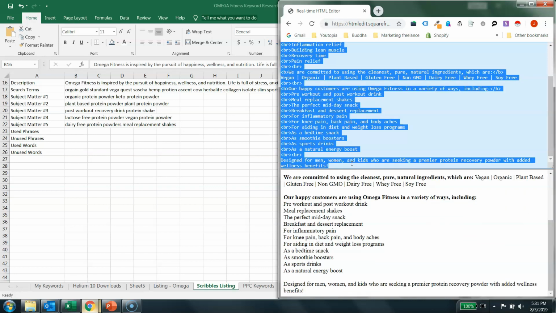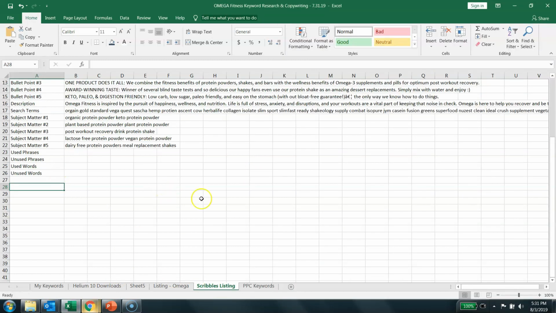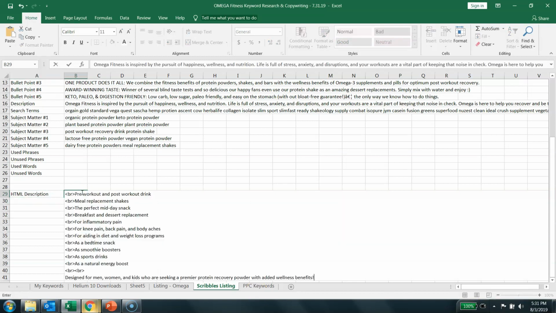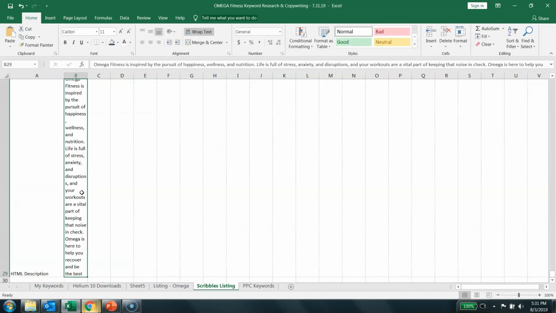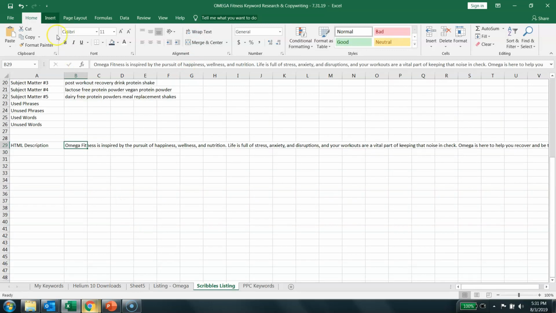So what we can do now is we can go ahead and copy all of this back into our Scribble system. Or better yet, we can, under all this, just call it HTML description. Go into this cell here and then just go ahead and paste it. And it's going to automatically wrap it. We can unwrap it there. And we'll go ahead and save it.